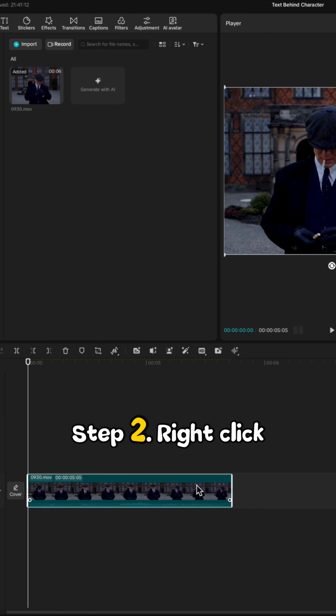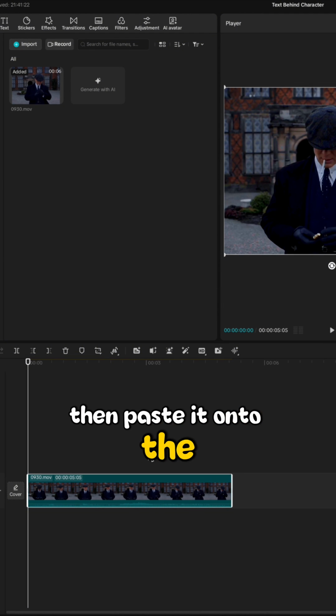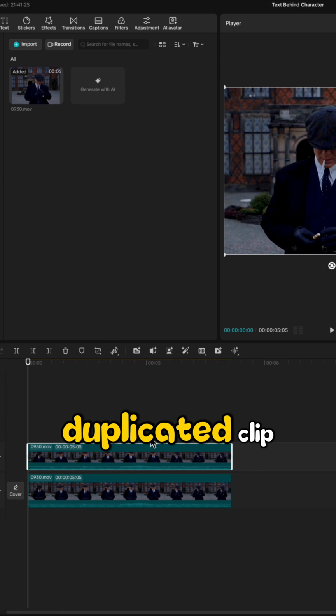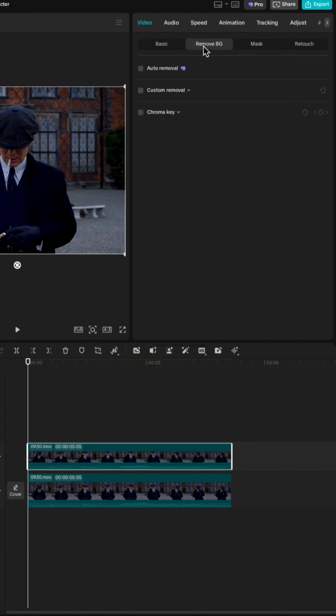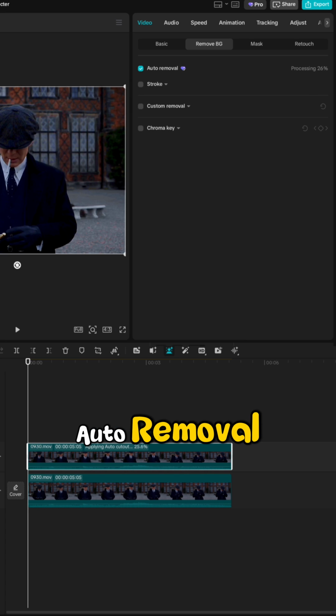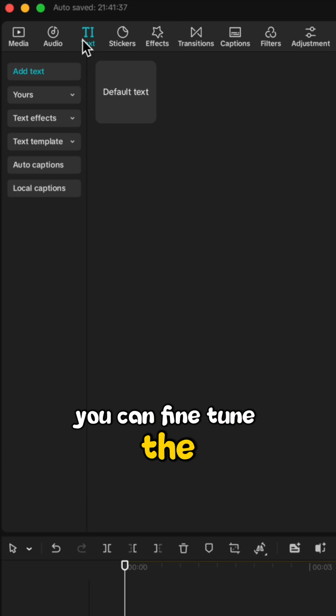Step 2. Right-click the clip, select Copy, then paste it onto the timeline to create a duplicate. Step 3. Select the duplicated clip. In the right-hand panel, click Remove Background and choose Auto Removal. CapCut will automatically cut out the background. You can fine-tune the edges if needed.